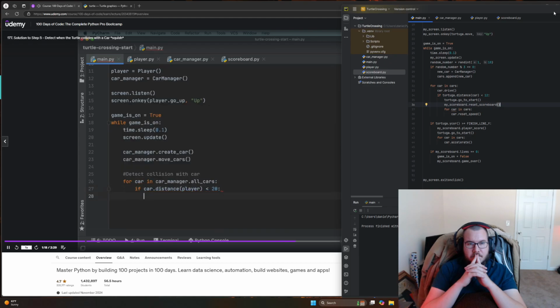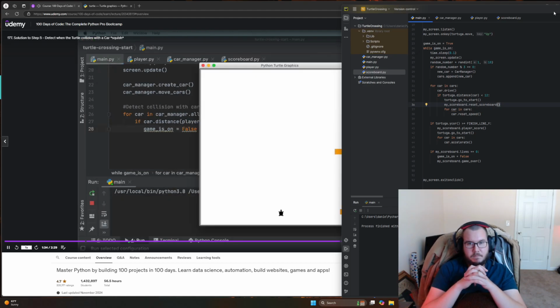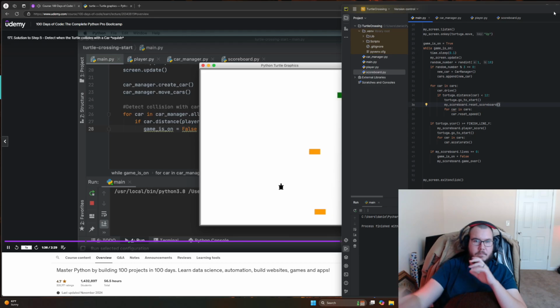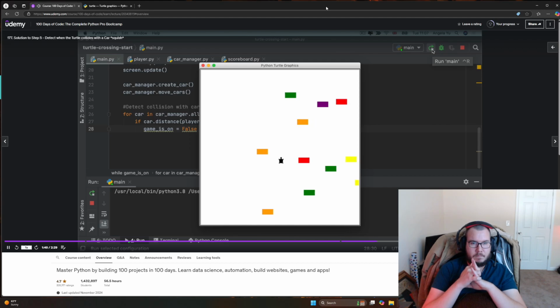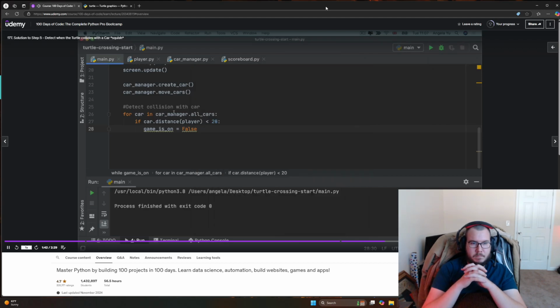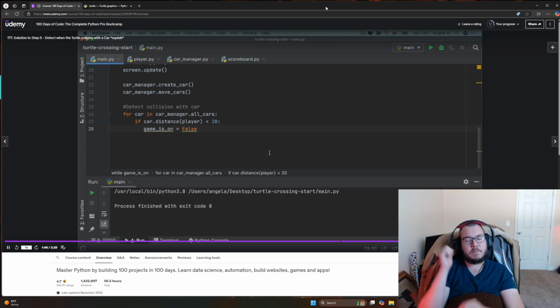So if this distance is less than 20, then we're going to stop the game. And the way that we stop the game is, of course, by turning this game is on from true to false. Let's run our code again and let's see this in action. So we can move our turtle, we've got randomly generated cars moving across, and let's just park our turtle right here. When that car hit our turtle, it immediately stopped the game.